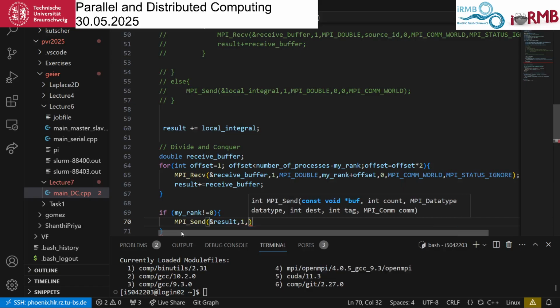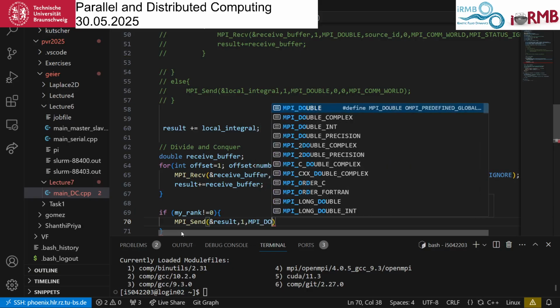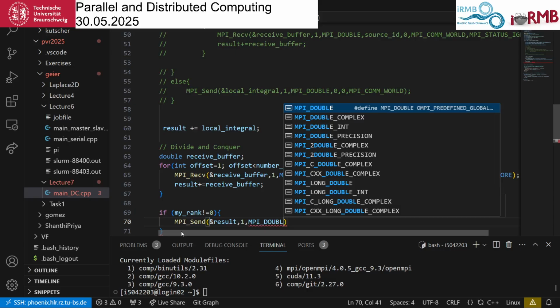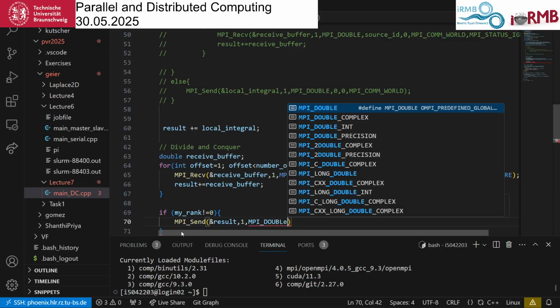The result is one number of type MPI... No, it's double. I mean, we want to compute pi, so that's better double. This here, the number, this is an int, because it's just how many times, how big this array would be, and this, because it's not an array, it's just one. MPI double.